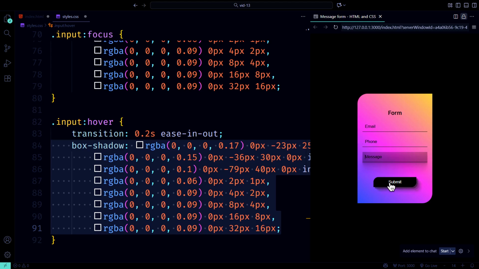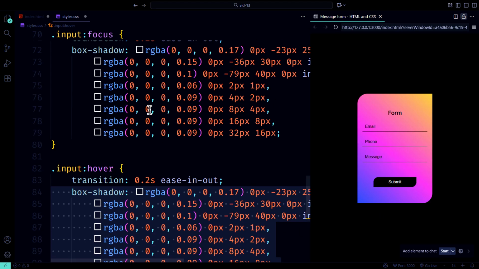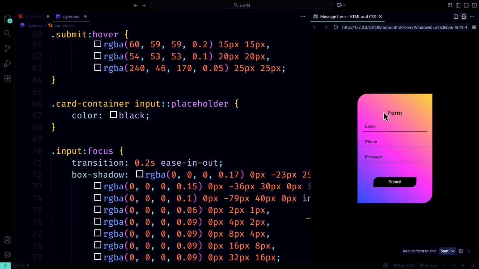At this point, we have covered all the main styling in the CSS file, and our message form looks nice and working. The card and its background, its rounded corners, its inputs, its button, and its hover effects, they are all done.